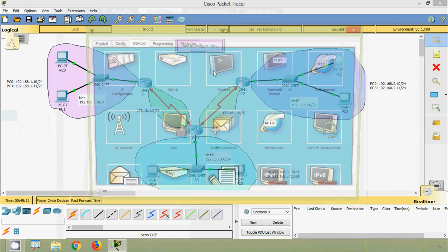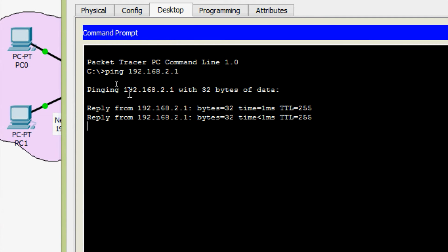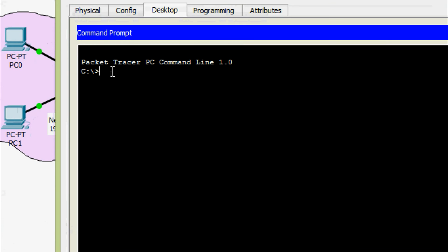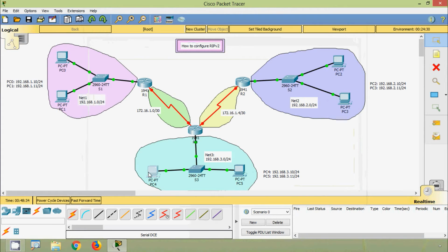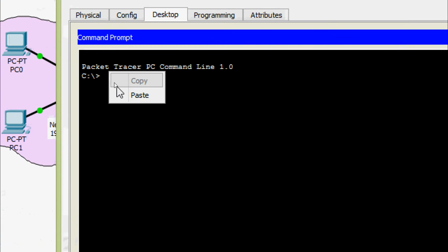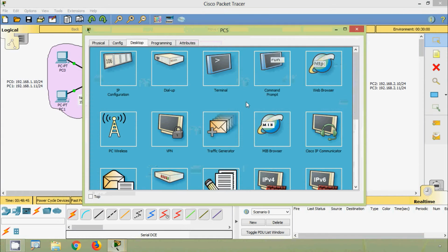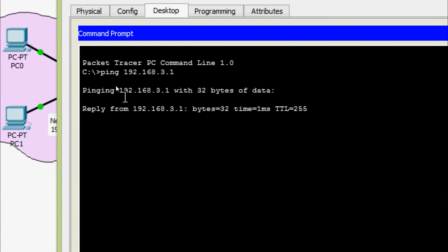Now we will come to PC2. Here the default gateway is 2.1. We are getting the reply. Coming to PC3, 2.1, we are getting the reply. Coming to PC4, gateway is 3.1, we are getting the reply. Coming to PC5, 3.1, we are getting the reply.